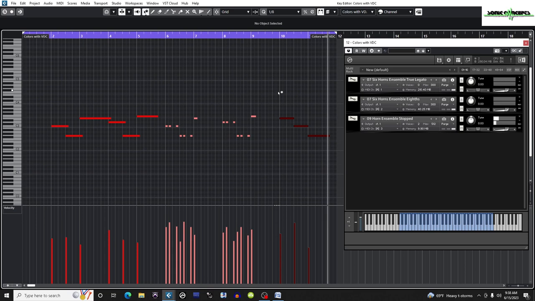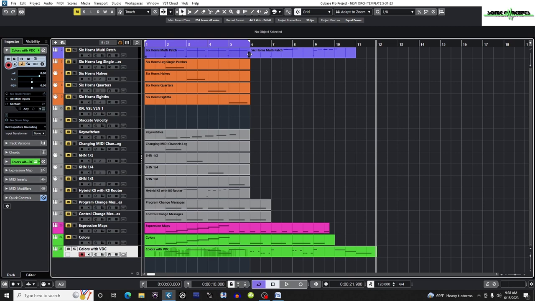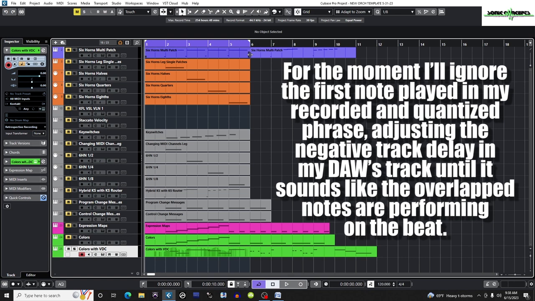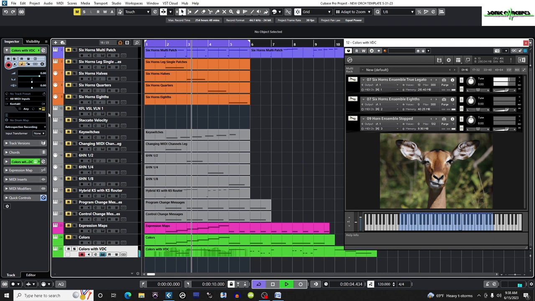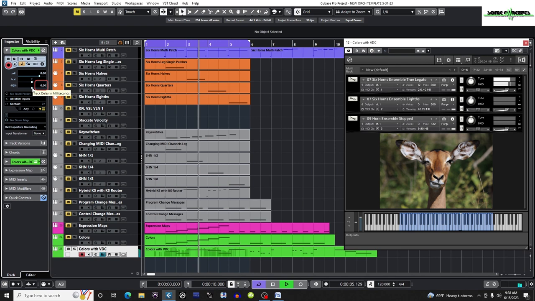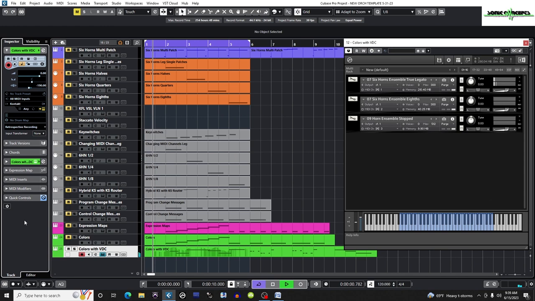I'll loop this section in my DAW to figure out the negative track delay setting that best sounds like it's on the beat. For the moment, I'll ignore the first note played in my recorded and quantized phrase, adjusting the negative track delay in my DAW's track until it sounds like the overlapped notes are performing on the beat. Some settings might vary a little from the negative track delay database, so I'll use my ears. If I've done it correctly, the first note will sound ahead of the beat, but the rest of the overlapped notes should sound on the beat.